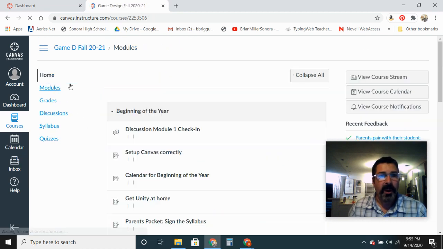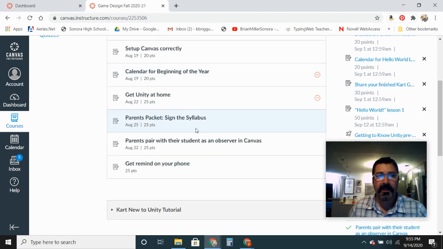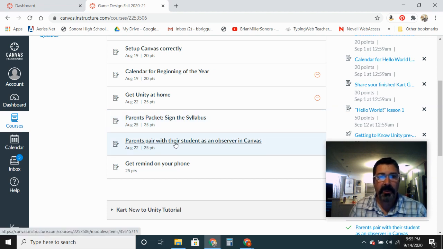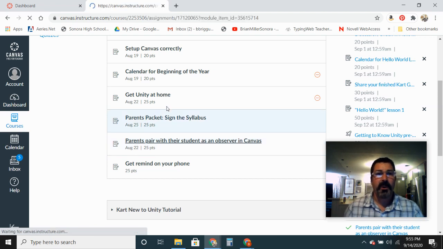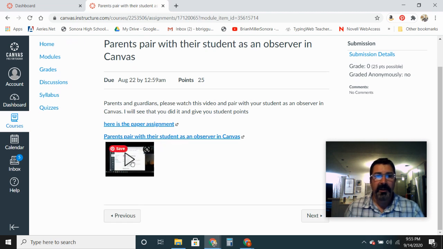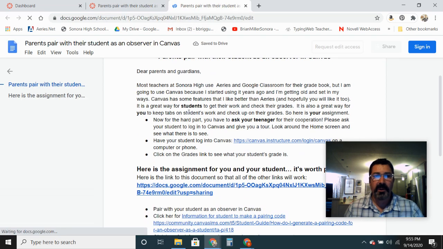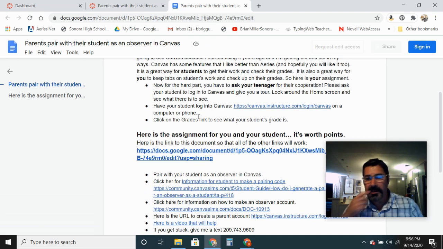The other piece that I was mentioning before is that you have some homework. One of the things the students can do is go to the home screen, and these are all the assignments, not just the missing ones. You can find this one called Parents Pair with their student as an observer in Canvas. What I want you to do is ask your student to look for the Parents Pair assignment. There is a video. You can watch the video, or you can do the paper version or the Google Doc version, and you can either watch the video or read these instructions, and it will help you create your own account where you can pair with your student. And anytime you want on your cell phone, you can look at their grade and see how they're doing.